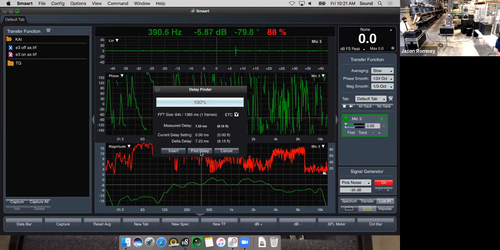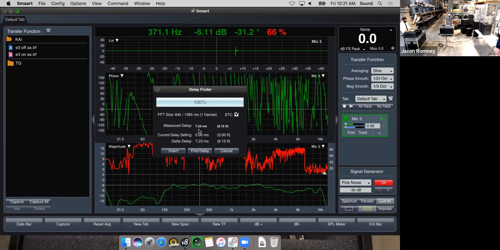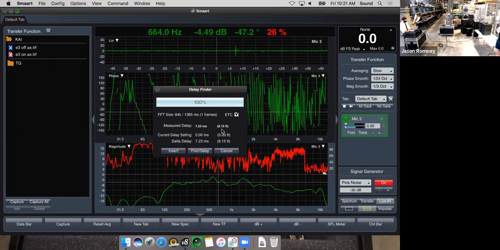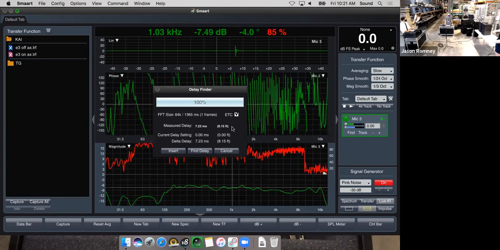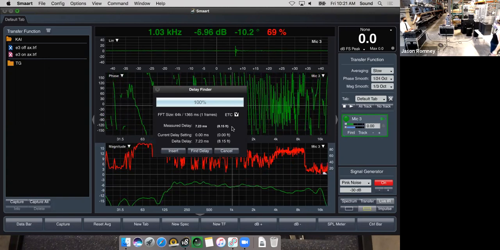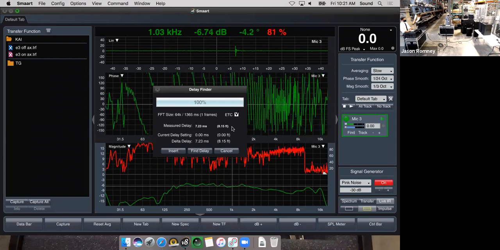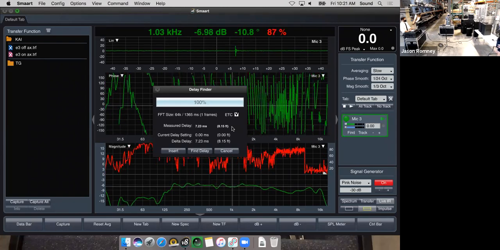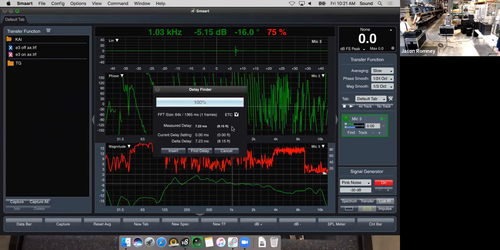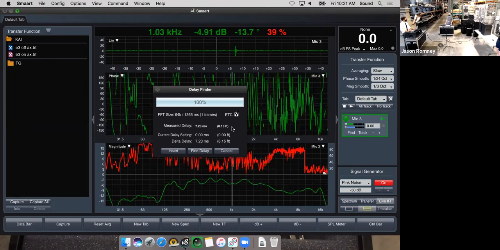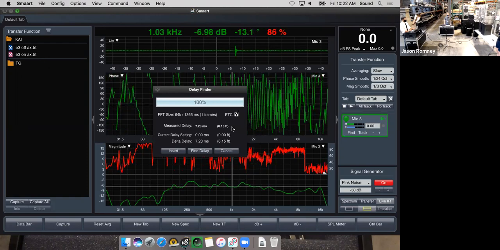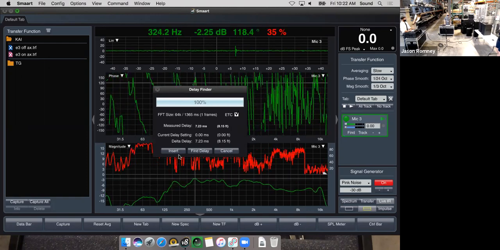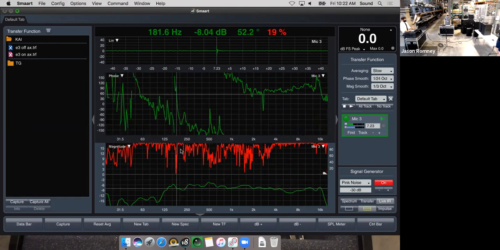Okay, it says that the measured delay was 7.23 milliseconds, which it thinks is about how many feet? Does that sound reasonable to you? I think it's probably longer, but it sounds right. Yeah, I mean, if it's wrong, it would be really wrong. Like it would say 150 feet, and you'd be like, that's not right. So yes, this sounds reasonable. So go ahead and insert that delay.